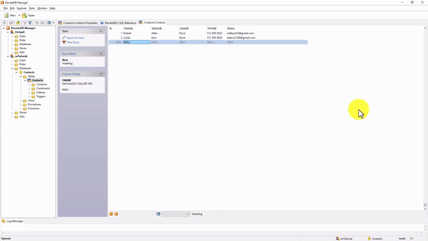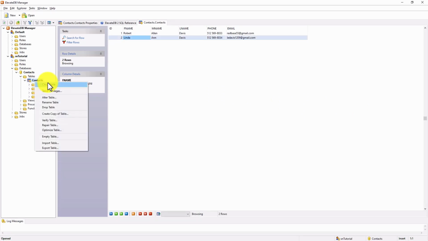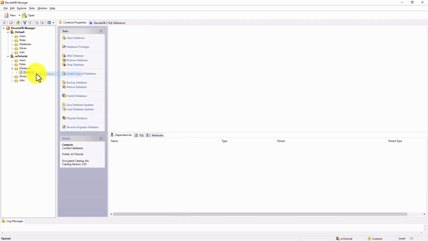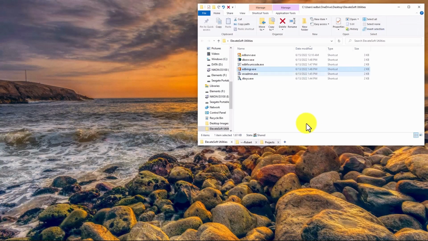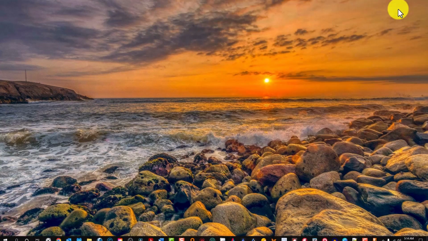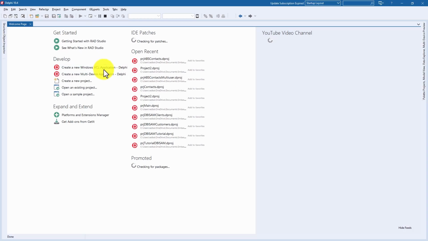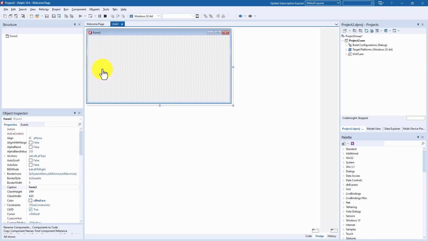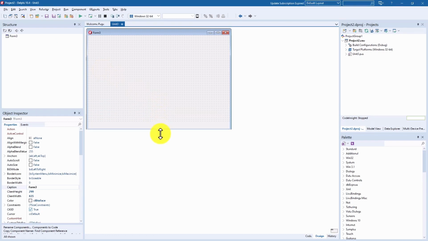Okay, now let's go ahead and close the database and we'll head to Delphi. Close table, close database. You don't want to leave the database open because it's open exclusively. And we'll minimize this here. Start up Delphi and we'll create a new VCL application. And give us some space here.